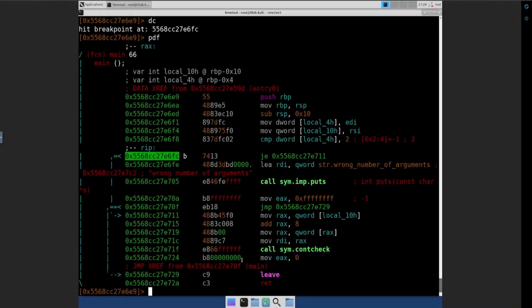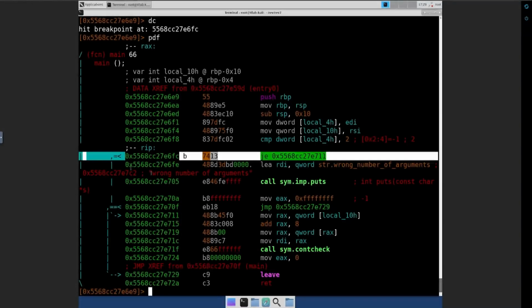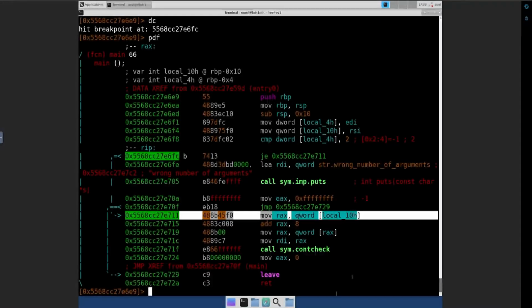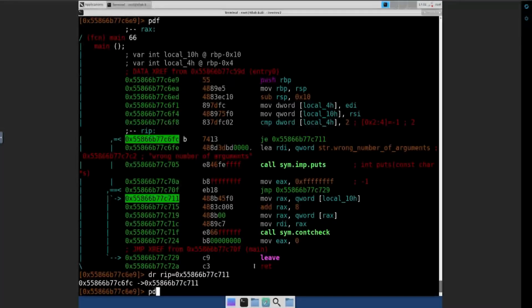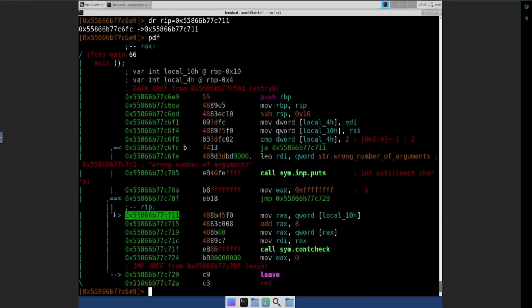But I don't want that. I want to take this jump even though I didn't have the right number of arguments. I want to go right here. Okay. Let's copy that. So dr rip equals that memory address. Enter. pdf. As you can see, we are right here now.